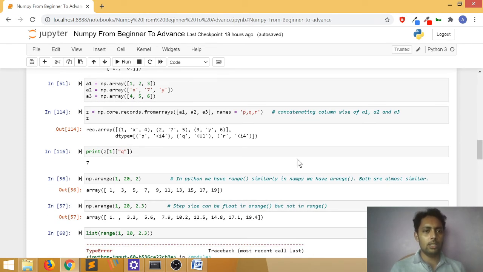So there is another function. There is one problem: suppose you have multiple arrays, and you want to concatenate all the arrays and create one array. How will you do that? For that we have one method, and using that method you can do it.